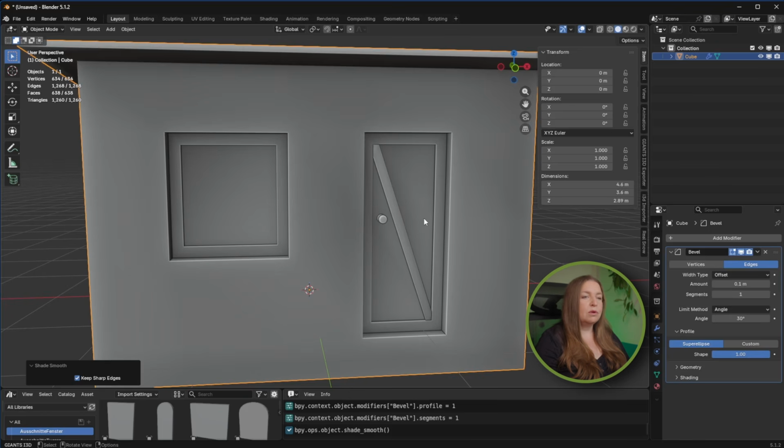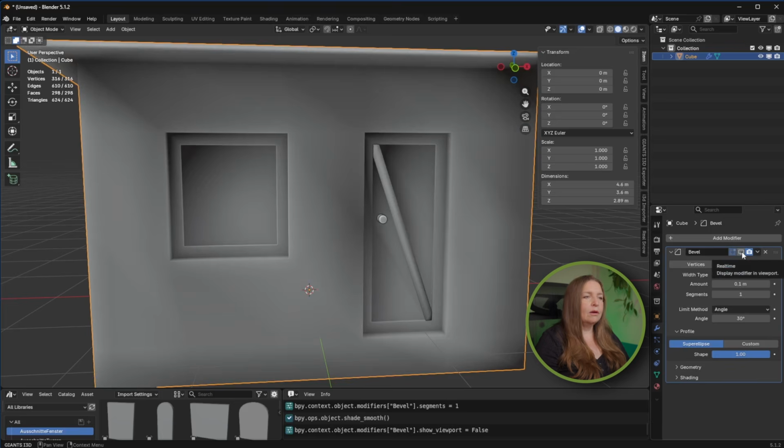Let's compare it to the version without the beveling. With this button over here, you can deactivate the modifier in the viewport. Click it and compare the two. See how much of a difference the bevel makes?